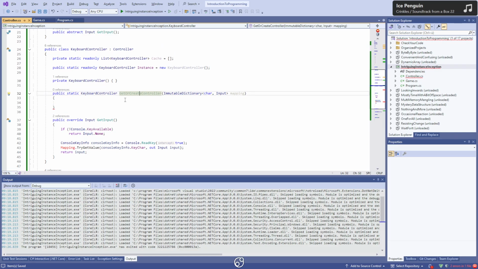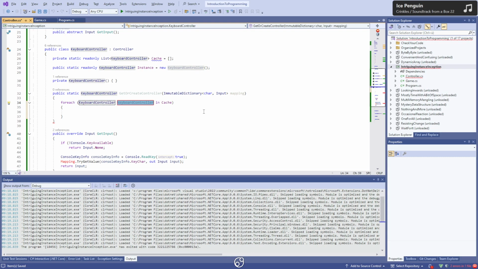And this method can now take that mapping and check if any of the keyboard controllers in the cache match our mapping. So we're gonna go through the entire cache, for every keyboard controller that's already in there. Let's rephrase this. Yep. Cached keyboard controller. Like that. And now we have to check if that cached keyboard controller has the same mapping as the one we get here in the method.